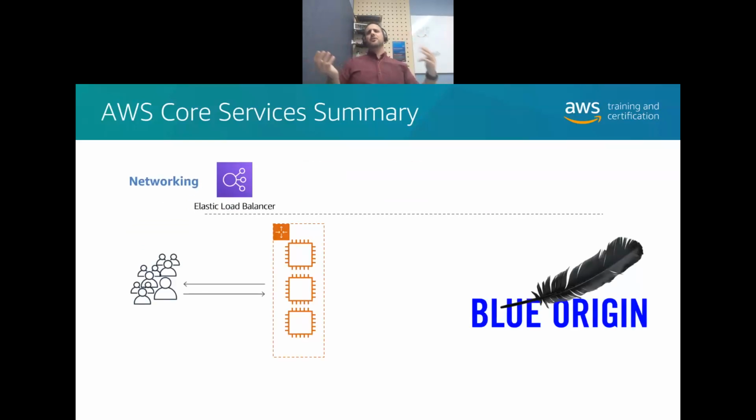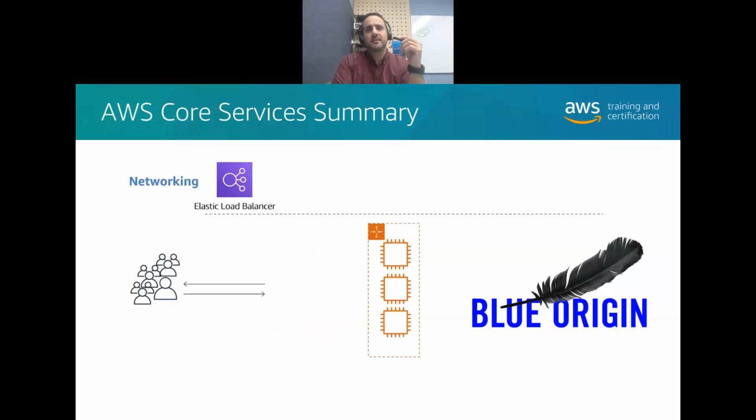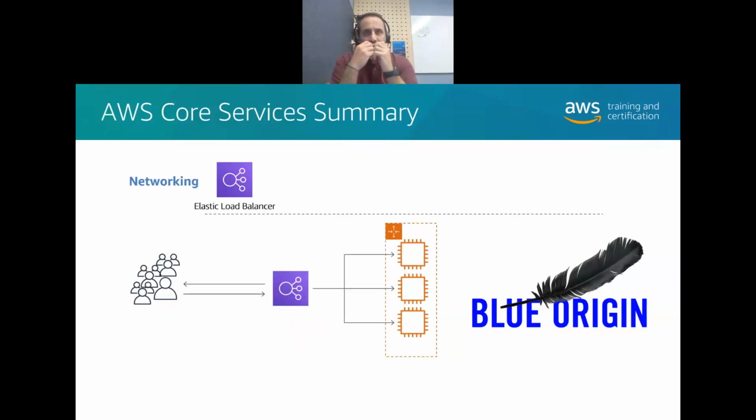Now we're back to our web service. So how does the traffic actually know which way to go? Right, we've got 3 servers there. Which one is it going to go to? This is where Elastic Load Balancer comes in. Think of the ELB as a kind of traffic conductor for the connections so that they know which path to take. There we go.